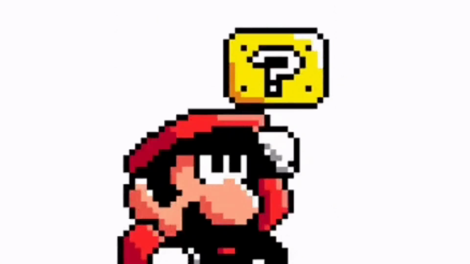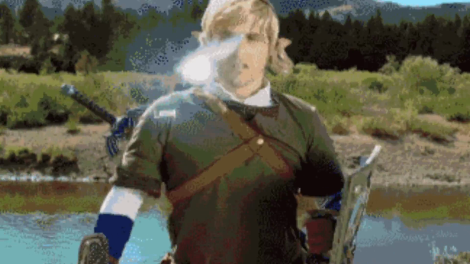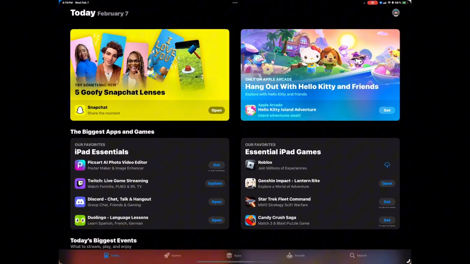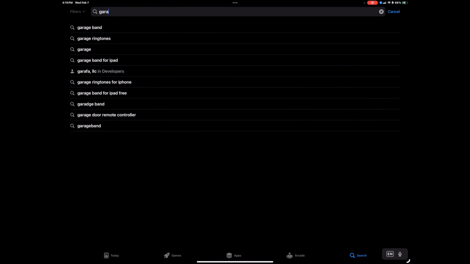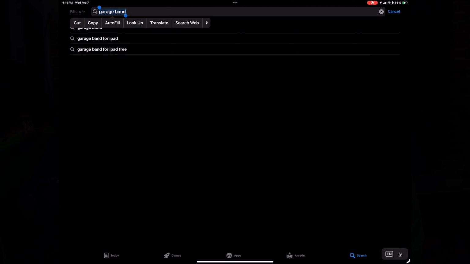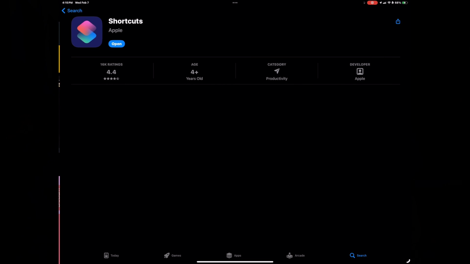You can have fun sounds like the Super Mario Gold Coin sound effect as your text tone. Hey, listen! Trust me, this will be so easy, your grandpa, grandma, or parents can pull it off. You first need to download from the App Store GarageBand and the Shortcuts app. Both are free.